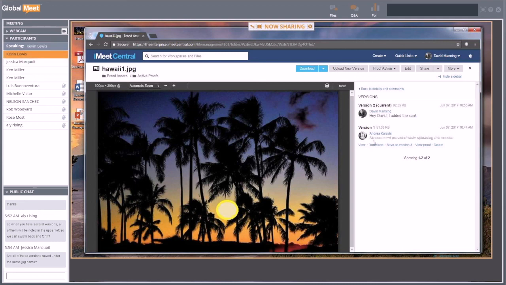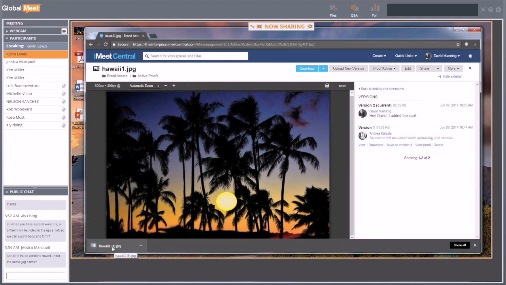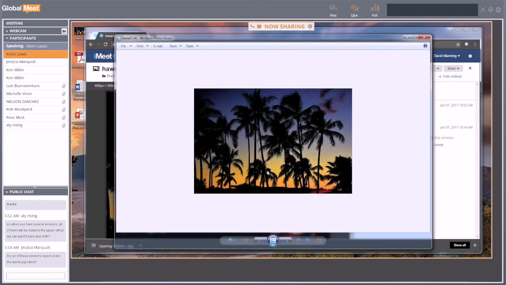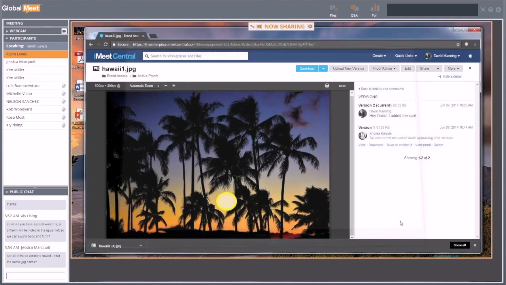Here's version 2. Version 1 didn't have the sun. I can download that, and I can say, show me the original, and voila, there's the original version. So we keep all your versions.